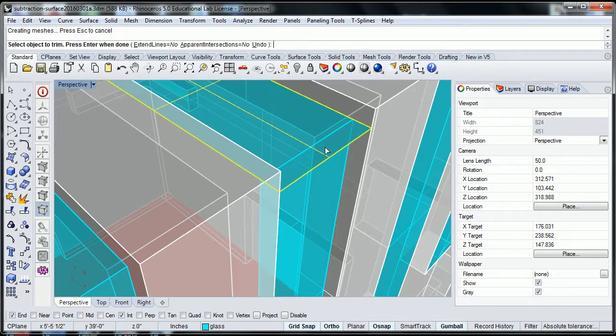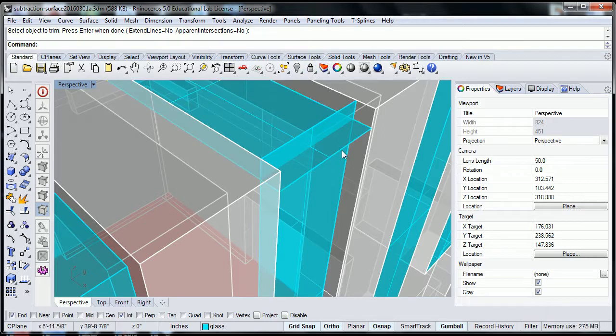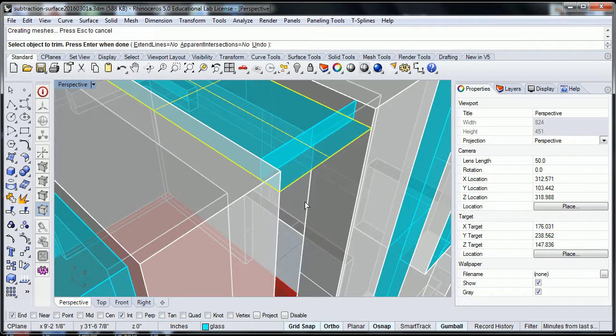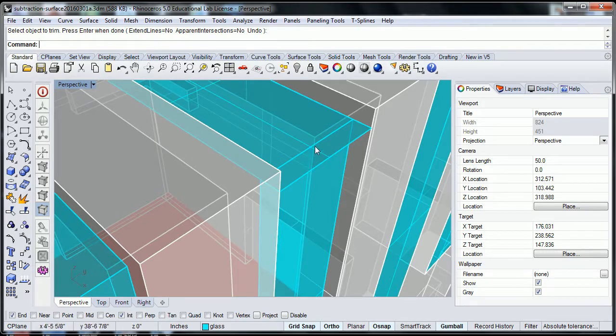Let me undo that and redo it so that I'll make a mistake. You guys shouldn't make a mistake. Trim, and I'll select this piece right there. Then it's asking me to select the object to trim. If I select this side, it's going to select the wrong side. Whichever side you want to cut off, that's the side you should trim.